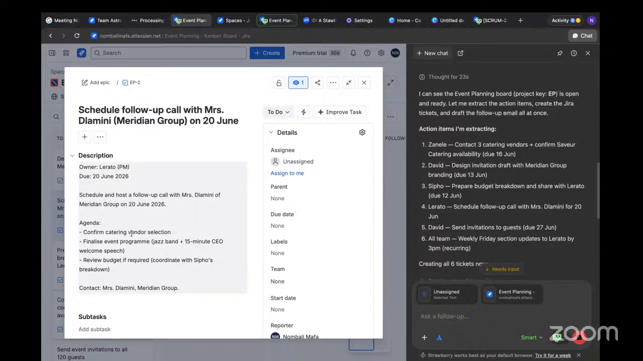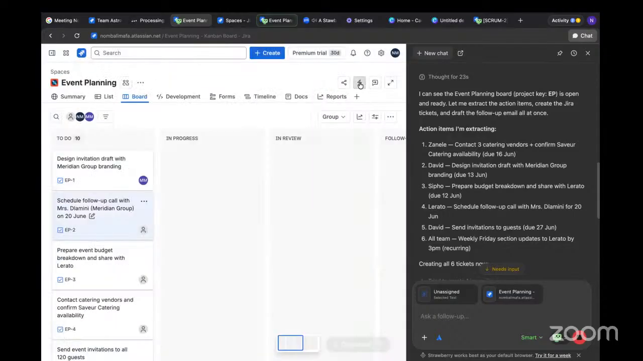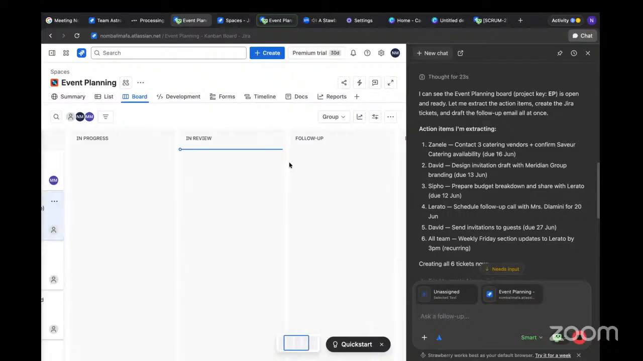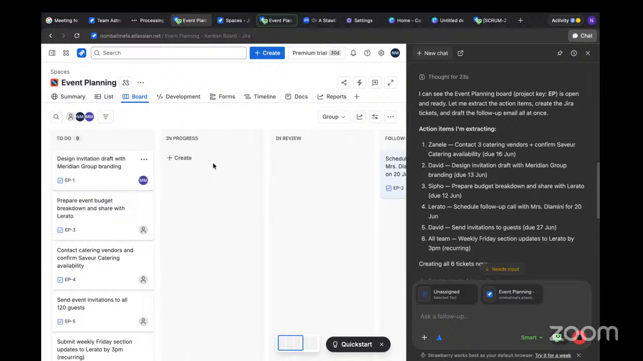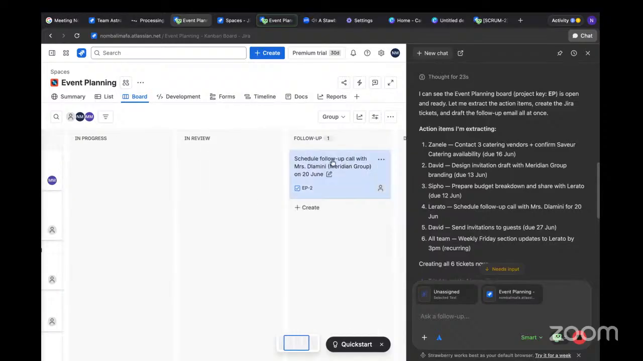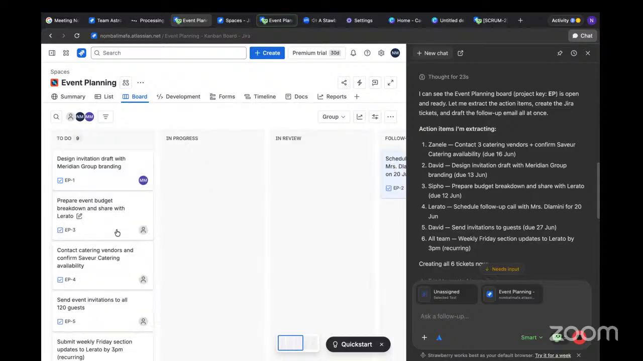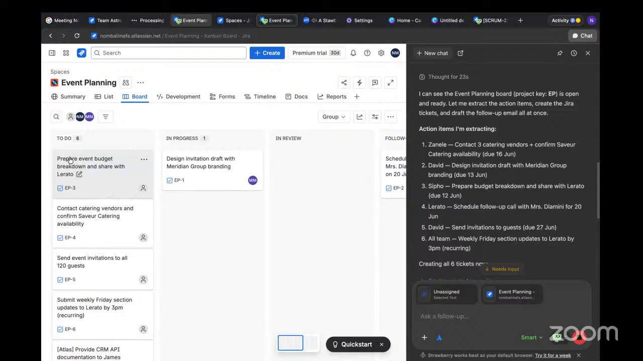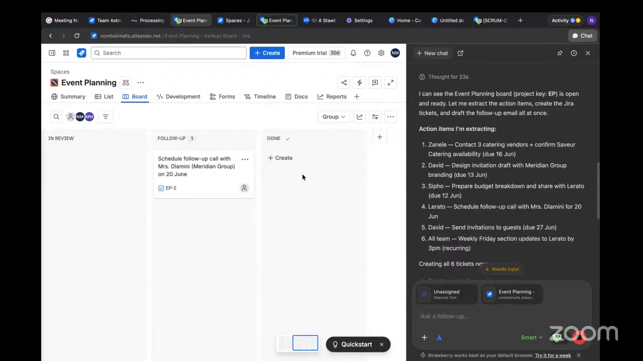So then this one, it's for the project manager. PM is for project manager. So the project manager needs to schedule the follow-up call with Mrs. Lanini. So basically, I would put this one under follow-up. So you can drag tasks as you complete them or put them under any tab that is relevant, right? So this one is labeled as a follow-up. So I'll put it under follow-up, right? And then if, for example, I've started this task, the design invitation, I move it to in progress, right? Then when one is in review, you move it to review. When it's done, you move it to done.